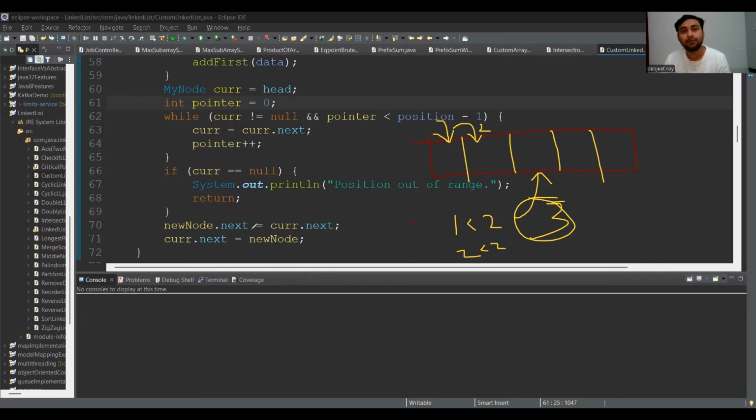So it will come out of the loop. The pointer will still point to the first position only, and current will come till here, because current's next flow is also dependent upon this pointer only. So now current will be pointing to the first node. So this can be the edge case we have to handle.